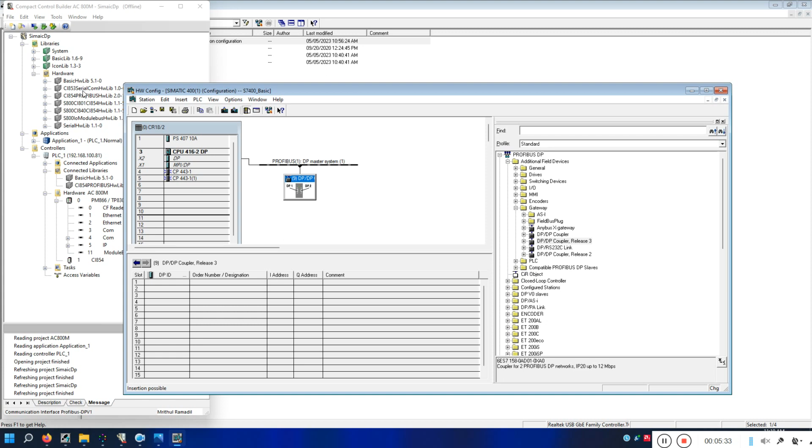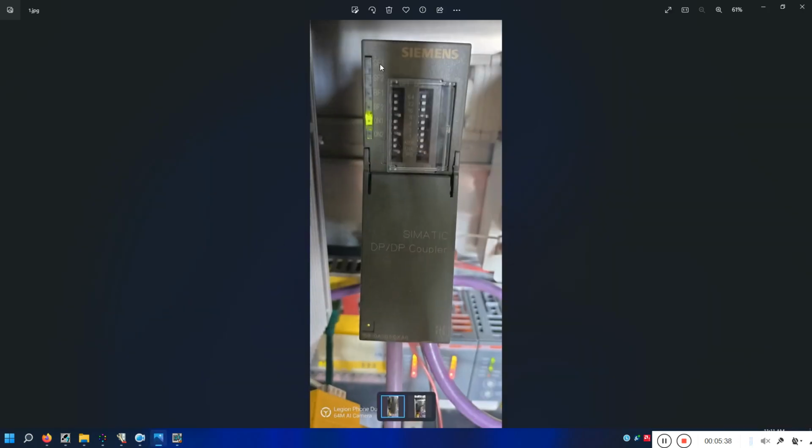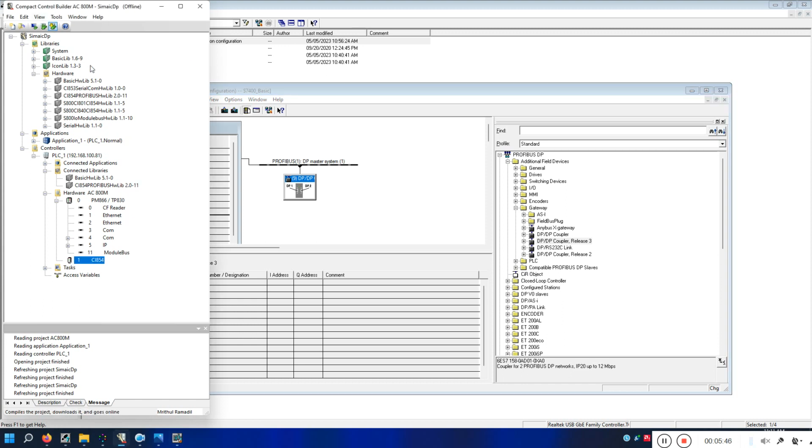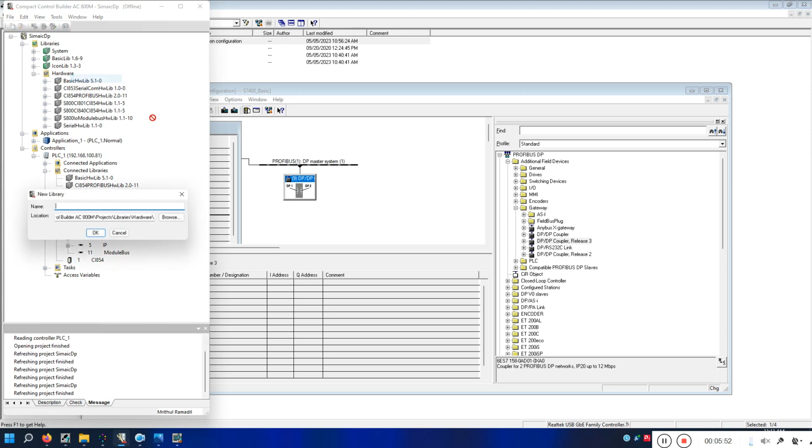Since this is a Siemens product, I have to install the GSD file of that Siemens product into the ABB software. To do that, inside the hardware, you need to create a new library. So let's call it Simatic DP.